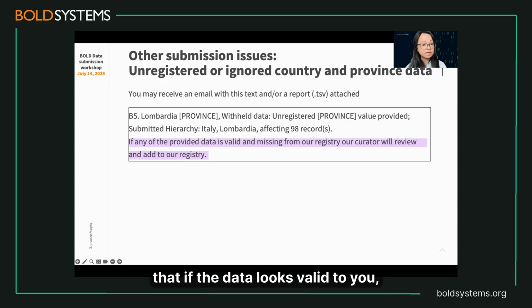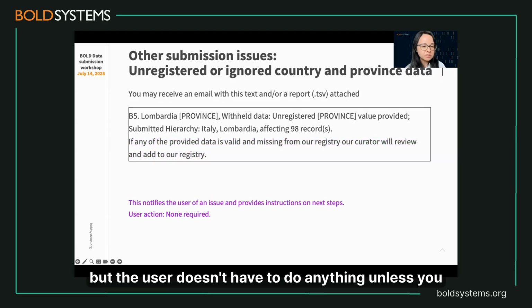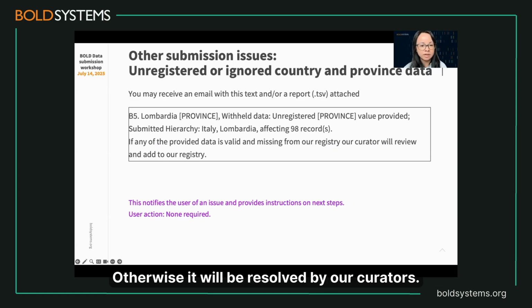you that if the data looks valid to you, it looks just fine, and it's just missing from our registry, our curators will add it to the registry for you. And so basically, this just lets you know that we noticed an issue, but the user doesn't have to do anything unless you see that maybe it's a typo or something on your part. Otherwise, it will be resolved by our curators.